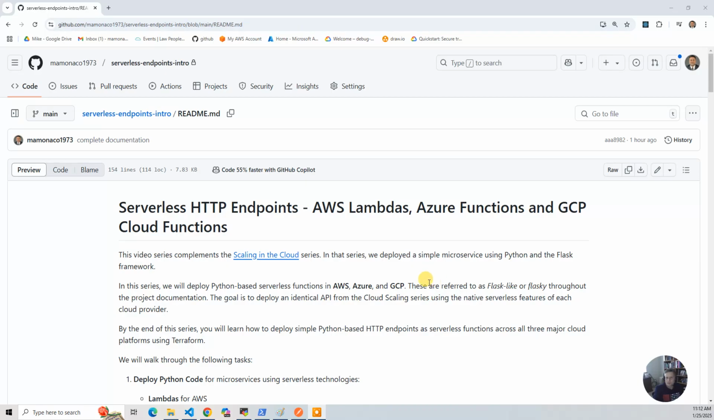And the goal is to deploy an identical API from the Cloud Scaling series using the native cloud features of each cloud provider. So by the end of the series, you should be able to learn how to deploy Python-based HTTP endpoints across all three major cloud providers. And we're going to walk through a couple of tasks.